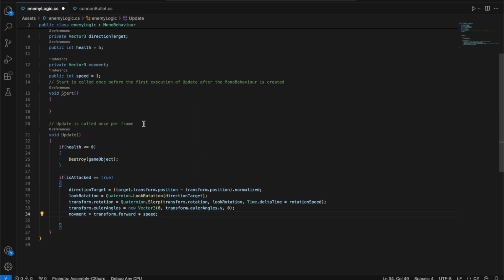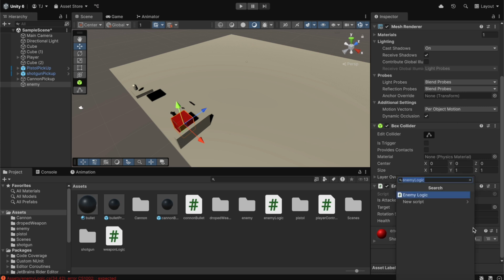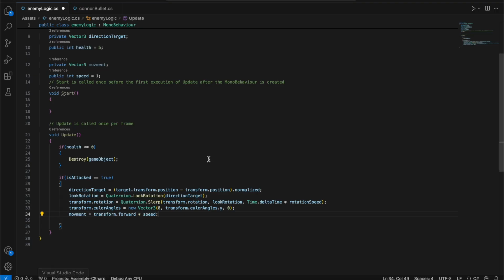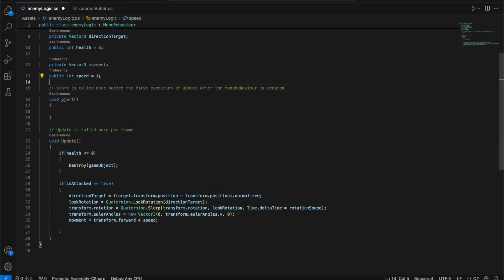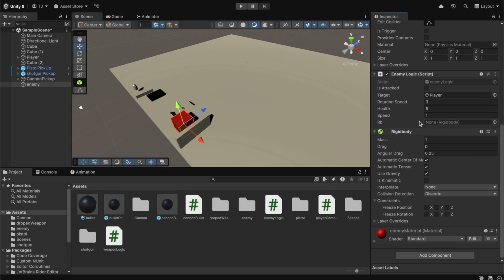So now we're actually going to move the enemy. To move the enemy, we're going to need a Rigidbody on the enemy. Currently we didn't add the Rigidbody yet. So we're going to go over here and add a Rigidbody. By doing this, we just added a Rigidbody to the enemy. Now let's go back to the script, and over here we're going to link it. We're going to type public Rigidbody rb. Now let's save it, go back to Unity, and we got the Rigidbody over here. Now we can just drag and drop the enemy onto the script like this. And now the Rigidbody is linked to the enemy.